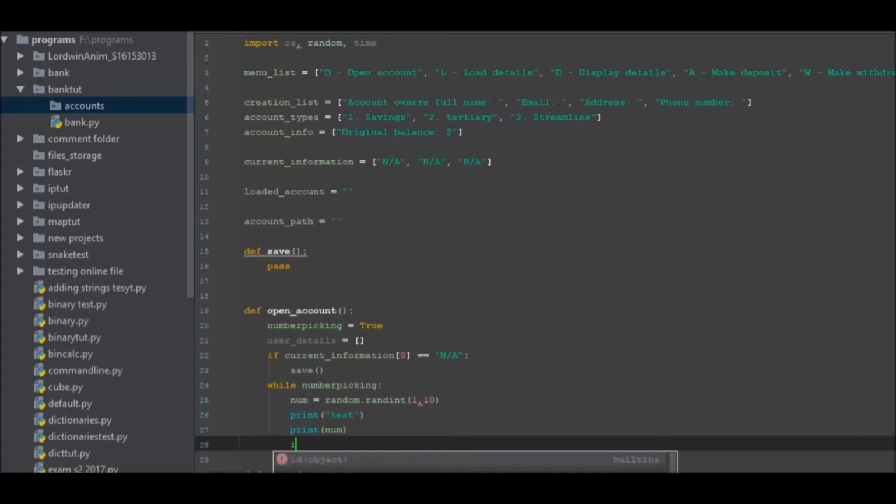Now what we want to do is go if not, and this is where it gets a bit difficult, os dot path dot exists, and then we have to give it os dot path dot join, and we want to give it accounts. That is this file here. So we're going to check that file to see if this account exists. And we want to put a comma, and give it the string of the number, so string of num.